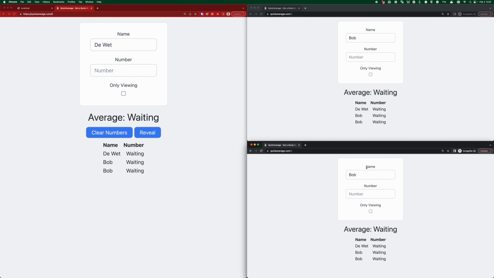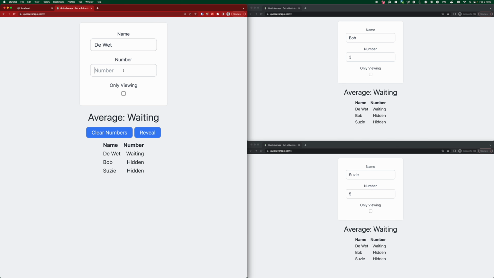They would all join the same room, and they get to give numbers, and your number is hidden from everybody else until either the admin clicks reveal or everybody has entered their numbers. So a very, very basic little application.